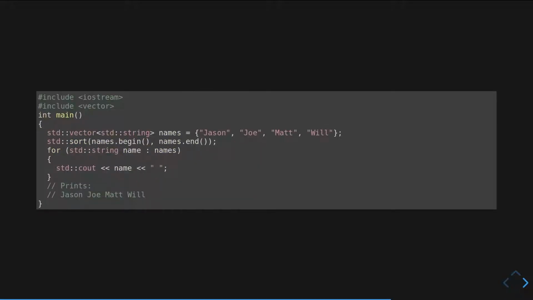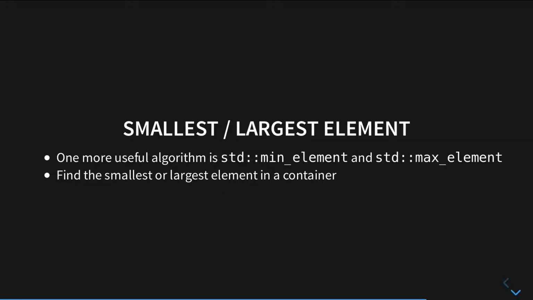Here's how we would use std::sort to solve the situation just now. We call std::sort on names by passing the begin and end iterator of names. And then we use a range-based for loop to loop over all the elements in names and print them out. Because we called std::sort on the names earlier, this is already in alphabetical order, and this will print Jason, Joe, Matt, and then Will.